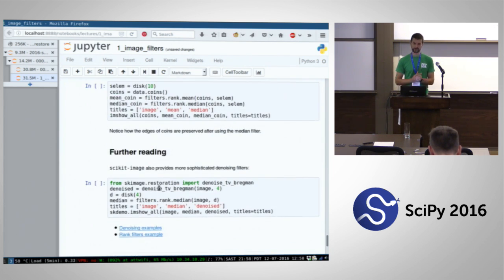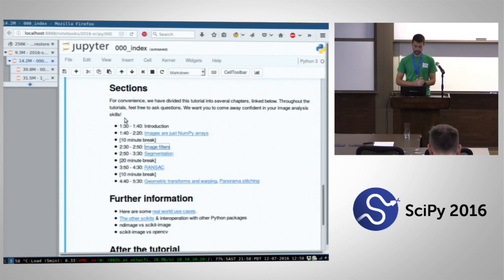So I'm going to skip this because we need to move on to segmentation. We're going to be putting solutions to these notebooks on the web after this. So go back to the sections and click on segmentation.